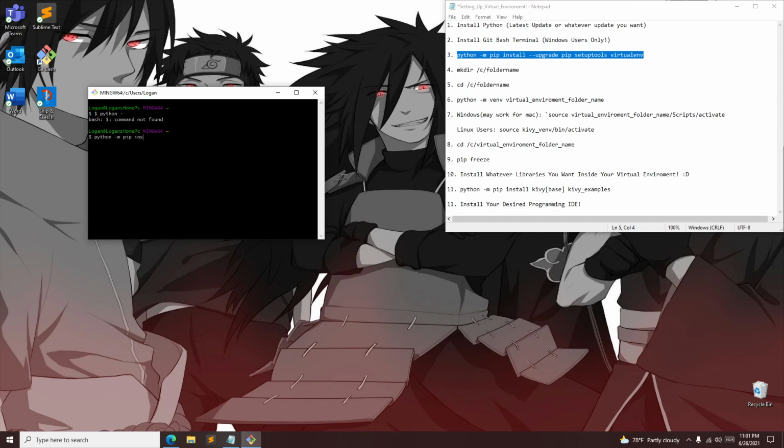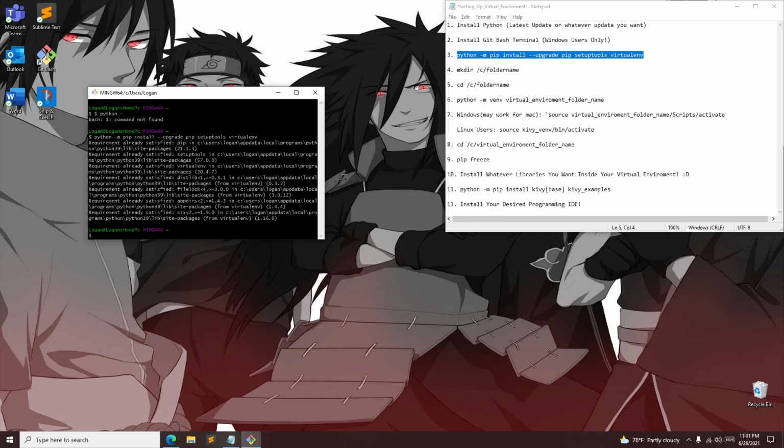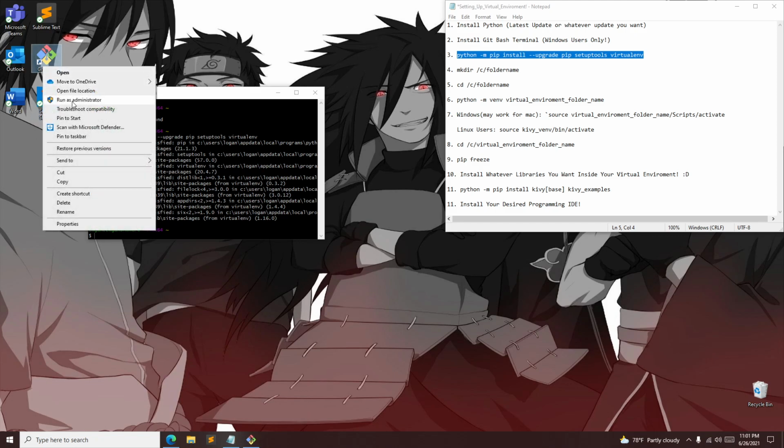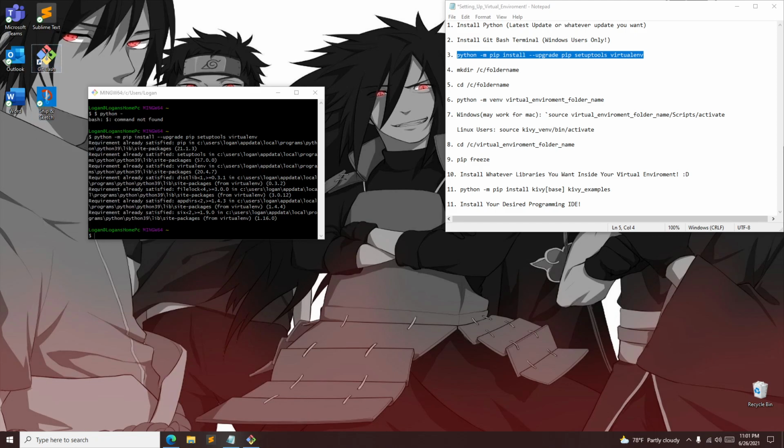Pip install --upgrade pip setuptools. Make sure you type this out exactly, or you might have to retype it several times to get it correctly. That's quite a lot to type out. So I'm just going to go ahead and do that. If it does not work for you, you might have to go over here and run this as administrator. And it might, because sometimes it won't let you make changes to your computer depending on your access on the computer.